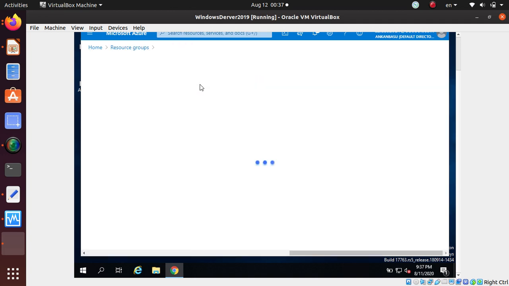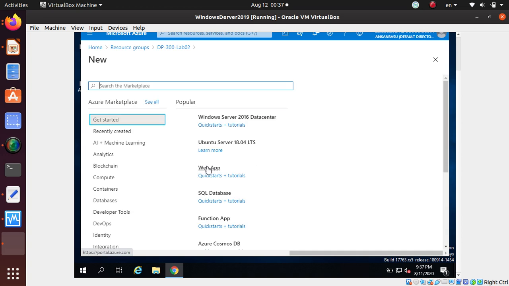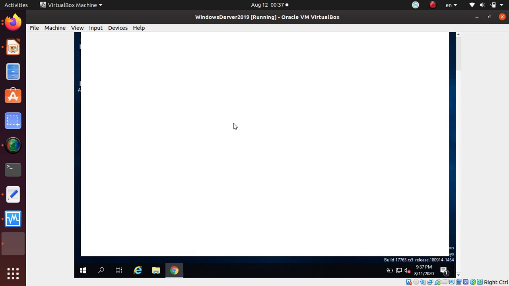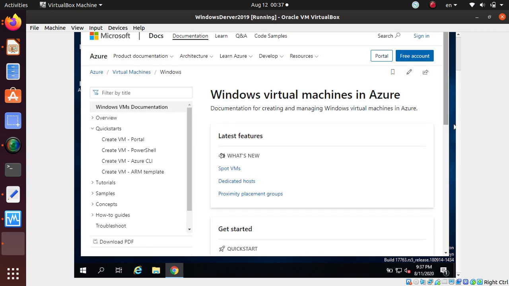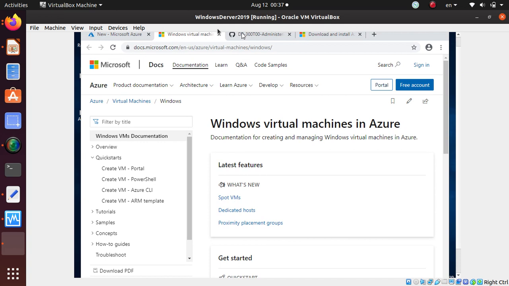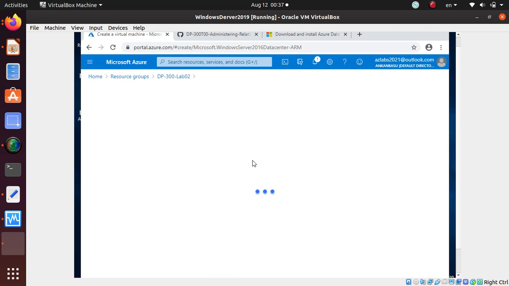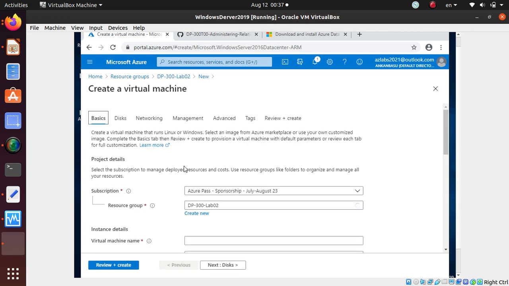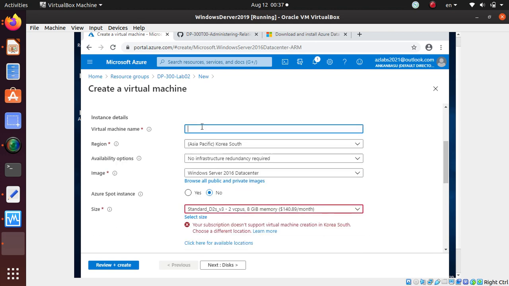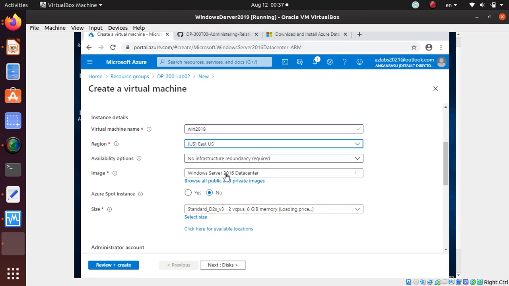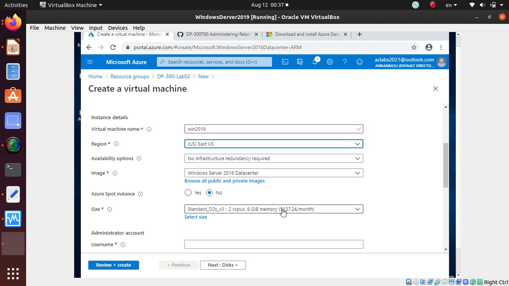I'm going to add and try to deploy a virtual machine and see what happens. And I'm going to use a 2016 Datacenter, that is fine. I don't need the tutorial, so get rid of this. So just click on this, and deployment doesn't usually take very long, so we're just going to do virtual machine name Win2019. It's in the East US region. That all looks good.